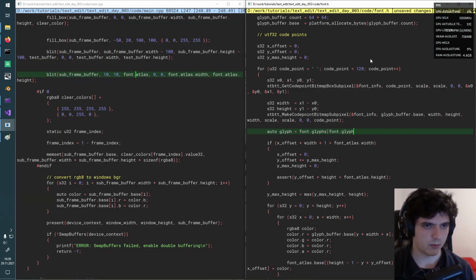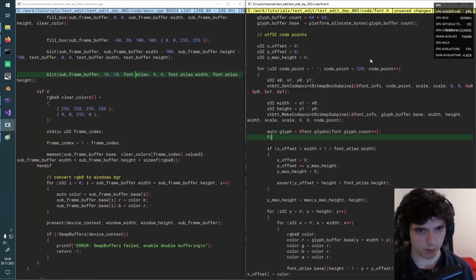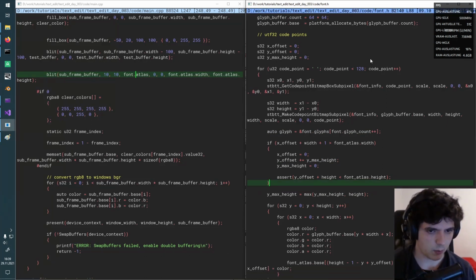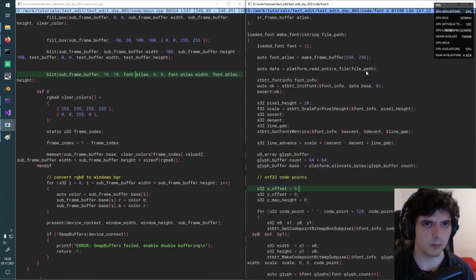Font glyph count, like so. Get me the next glyph, and let me fill out the information. Right now, for instance, we want to know where to place the glyph. This is basically, did I give it a proper name? I probably didn't.